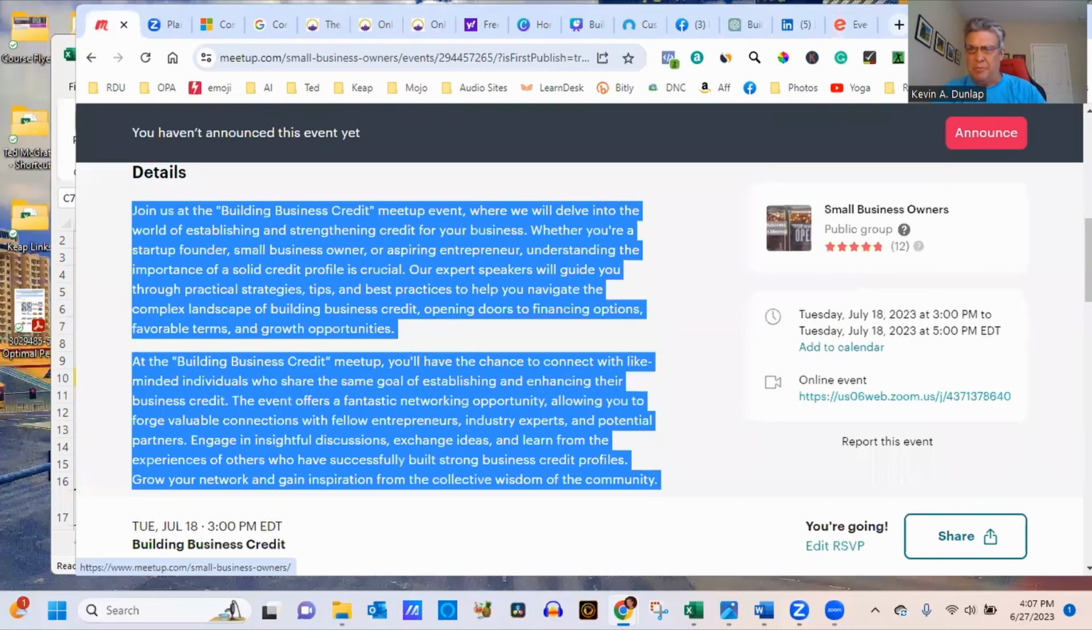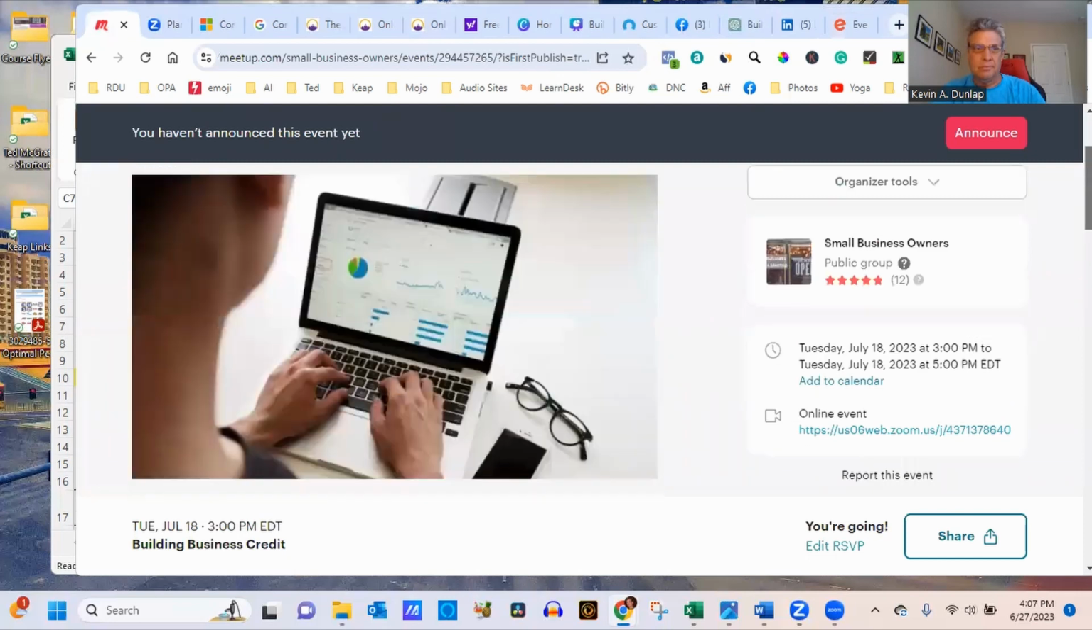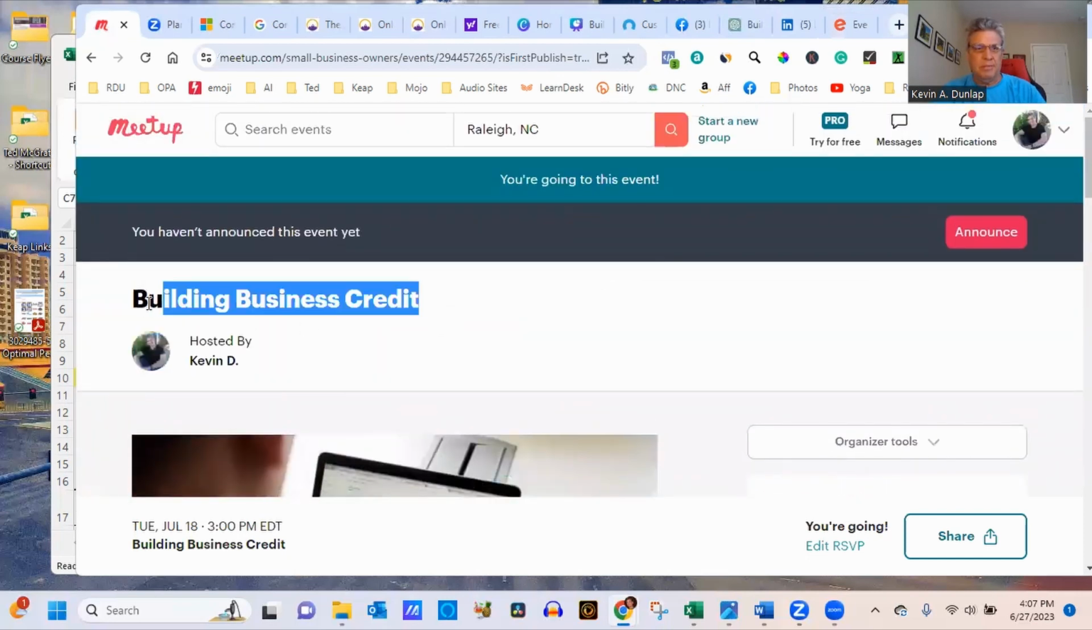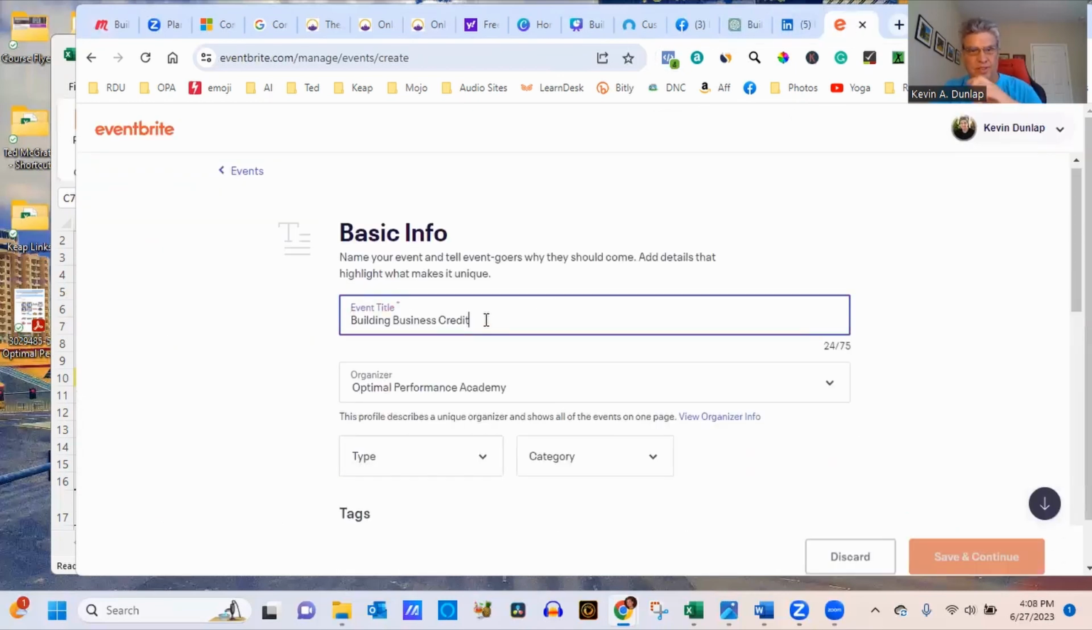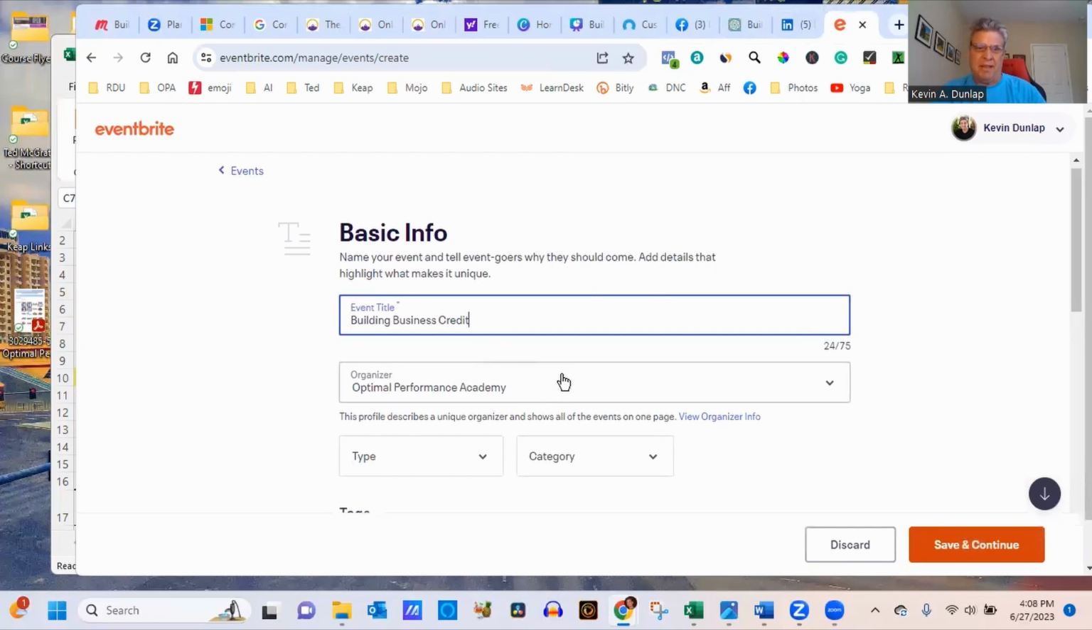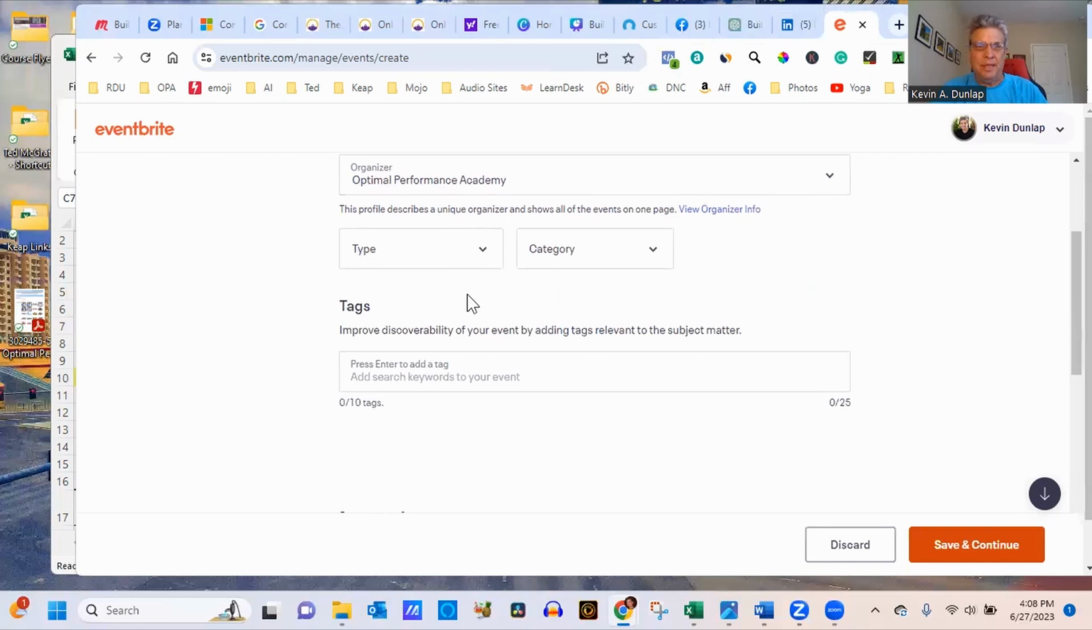So anyway, let's go back to the event title. Go back, in this case, to Meetup. Building business credit. Event title, Control V. Optimal Performance Academy is the name that I have associated with my account. Now, the profile describes a unique organizer that shows all the events on one page. Now, what kind of event is this?